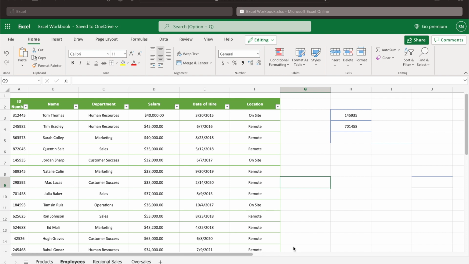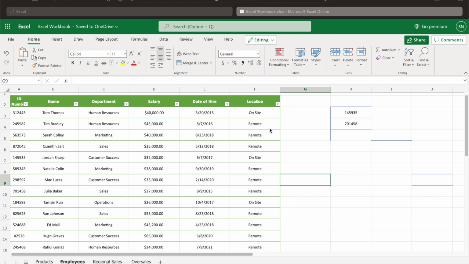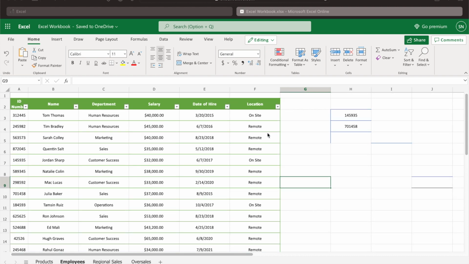Let's say we have a long database and I need to find a certain value pertaining to a code. Maybe it's a catalog of items, or a list of employees, or car listings. For this example, we'll use our imaginary employee list. When we look at it, we have their ID number, name, department, salary, date of hire, and location. Let's say we need to look someone up in our database, but the only thing we have is their ID number.